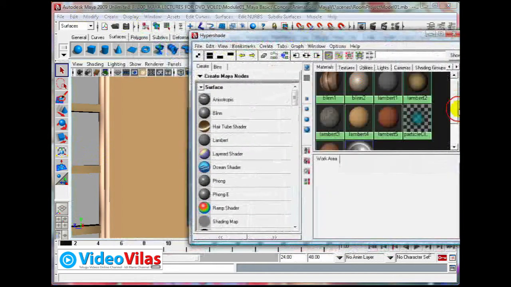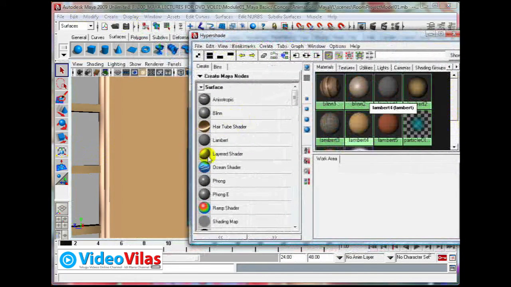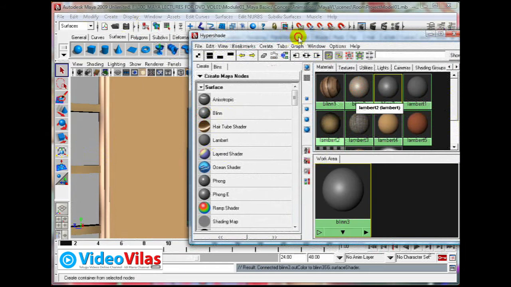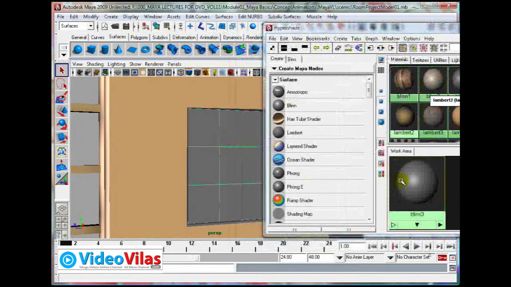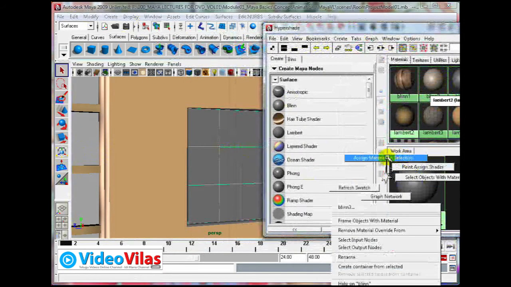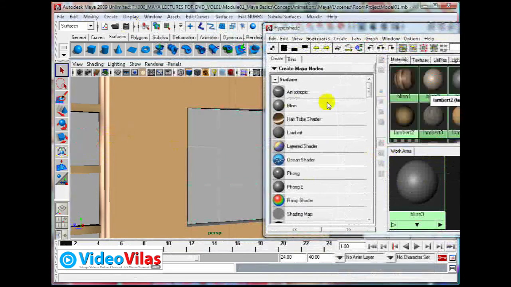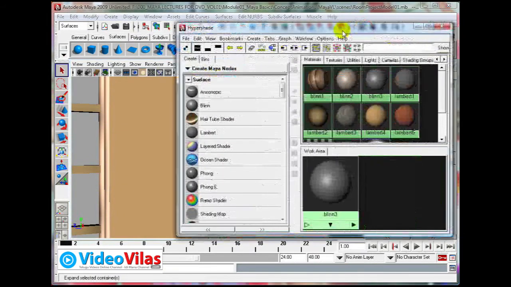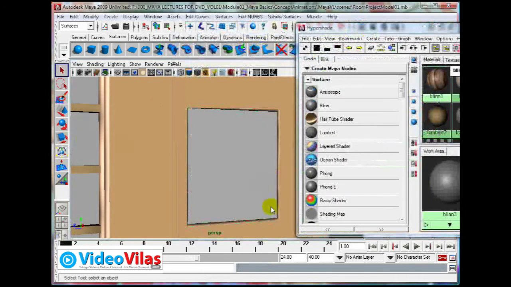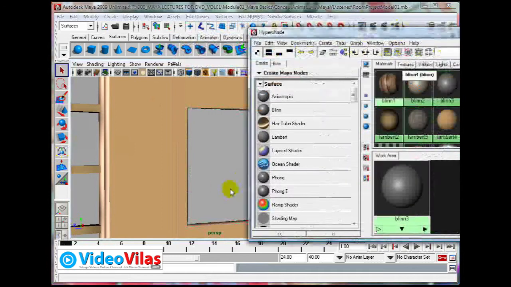Now I'm applying one more. I'm creating a small Lambert or Blinn. You can create whatever you want. I want to apply the texture to this. Send material to selection, and for the frame I want to apply the same wood texture or something like that. Same, assign the material, and it looks like this.